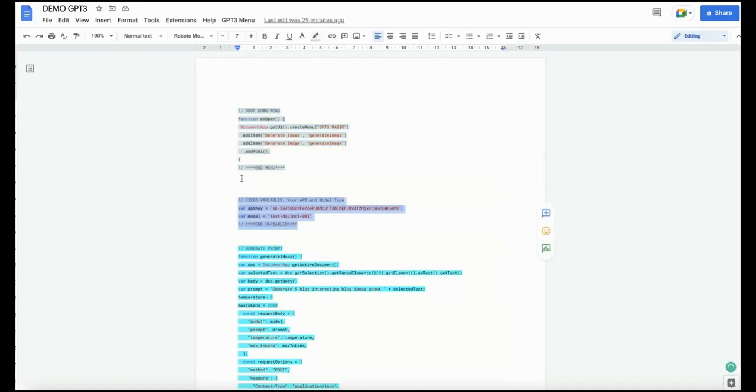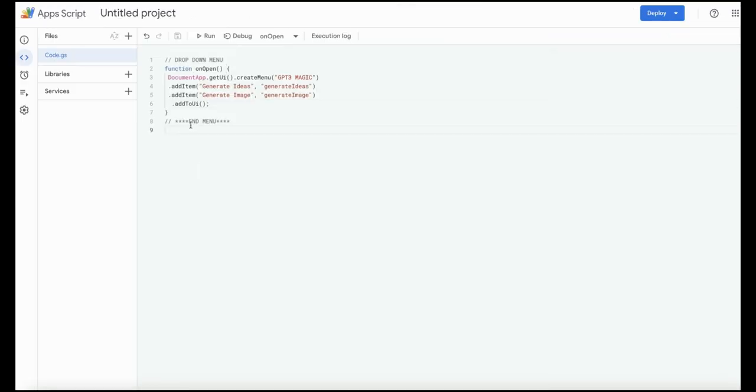Next, we need our fixed variables. So let's take that and paste that into our app script. So our fixed variables is basically our API key. So insert your API key here within the quotation marks. I will deactivate this key before I upload this video, so no point trying to take this one from me.